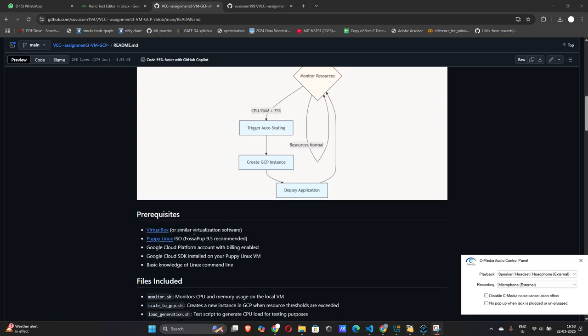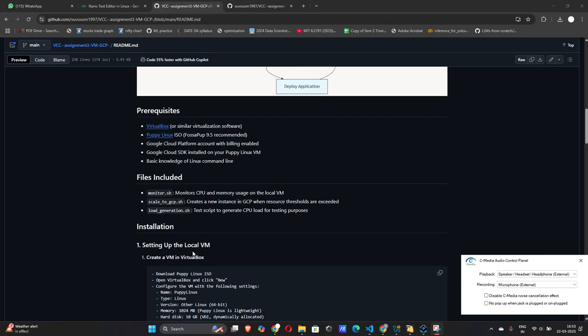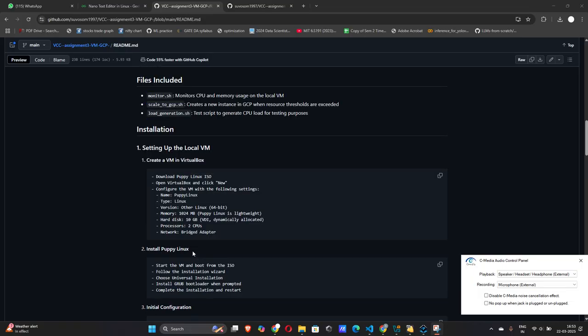So for this we need a virtual box. So we have Oracle VirtualBox in our case, and for the Puppy Linux installation we need a Puppy Linux ISO, GCP account, and an SDK installed in the VM. And so what we are doing right now, we first need to install the VM. So I have the VM installed.